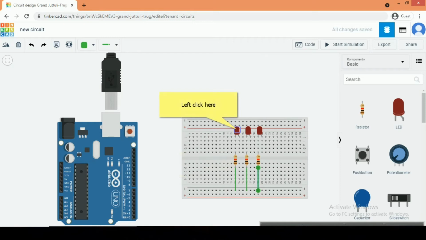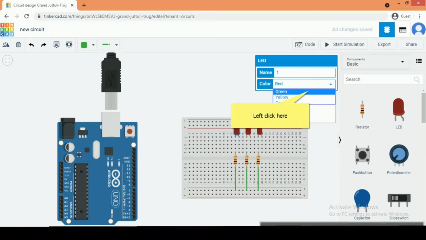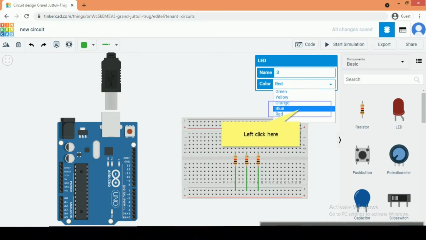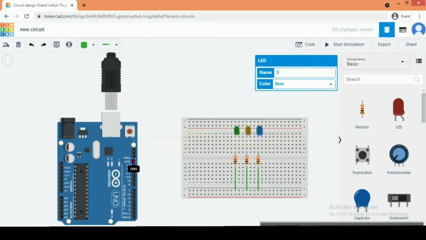We can also change the color of LEDs. Let us make this one green, and the second one yellow, and the third one blue.